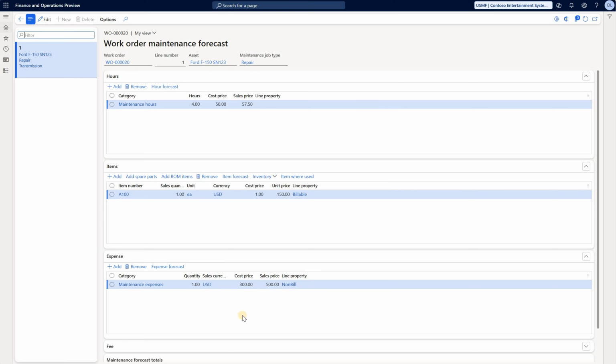And a third type of forecast is expense. The cost is $300 and the sales price is $500. So for purposes of credit limit calculations, the system will use the cost of that expense. So we have $200 on the hours, $150, so $350 in total with items, and then $300 on top from the expense. So that gives us $650, the total forecasted cost of that sales order.